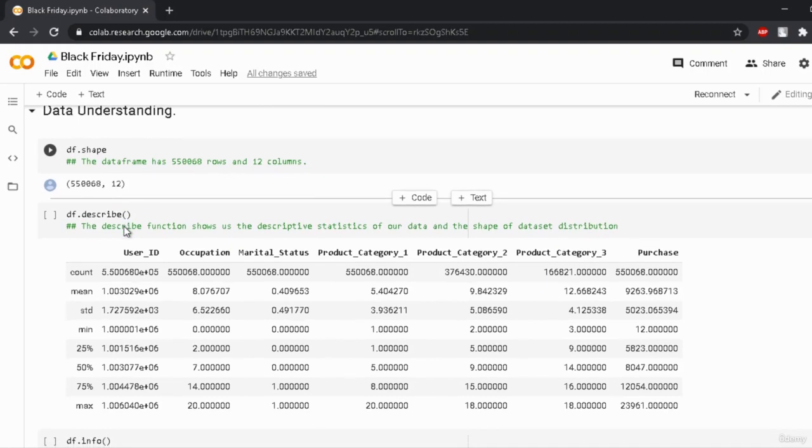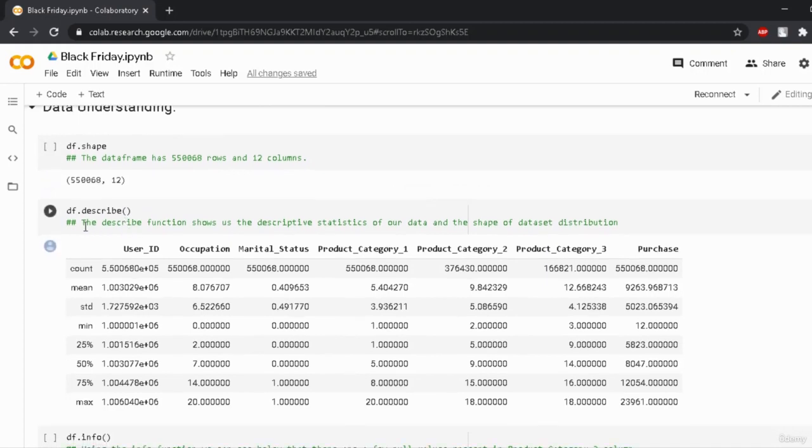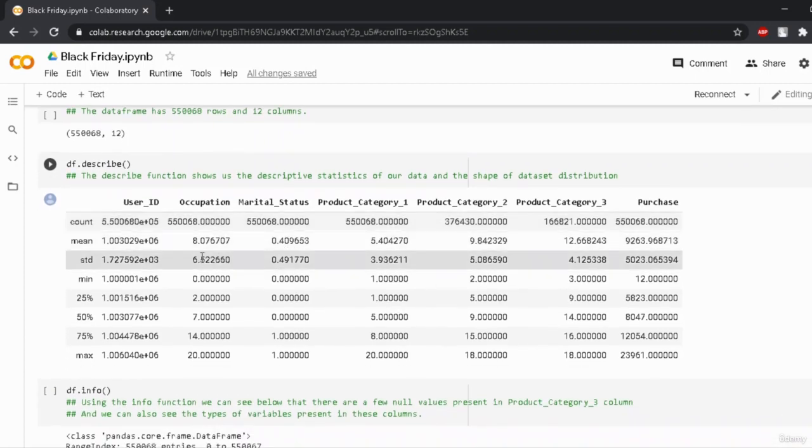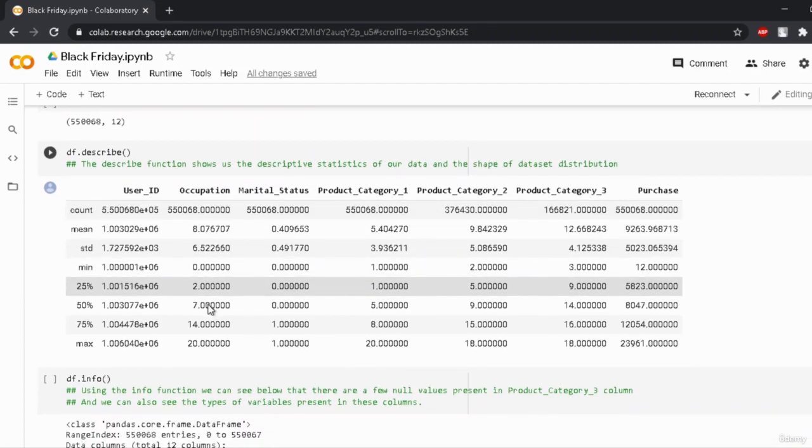The next thing we have done is use the df.describe function. The describe function shows us the descriptive statistics of our data and the shape of the data distribution. So it gives an overview of how our data looks. As you can see, this is a user ID column, so we'll avoid this column for now. Let's go with the occupation column over here.